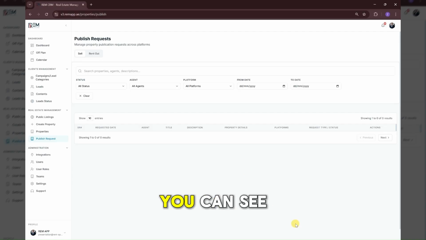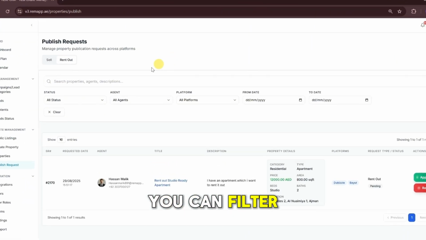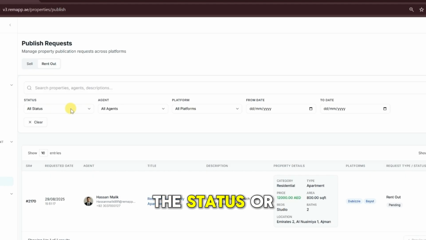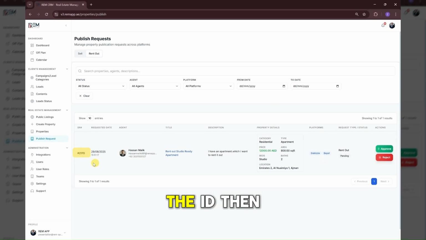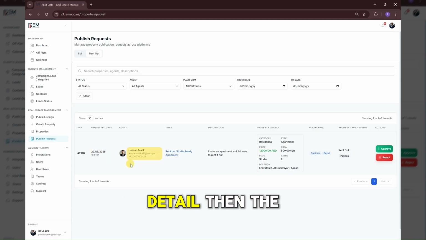In the same way, you can see all the sale and rent out property requests in separate sections. You can filter the properties with the status or with the agent names along with the platforms and with the date filters.